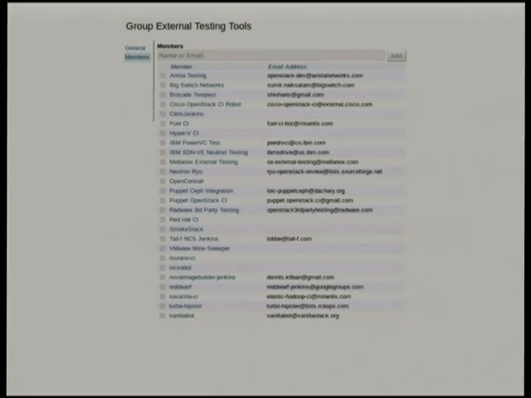We can get this list if you go to review.openstack.org and sign in. Go to admin, groups, and external testing tools, and that's the current list of who has been granted an account.